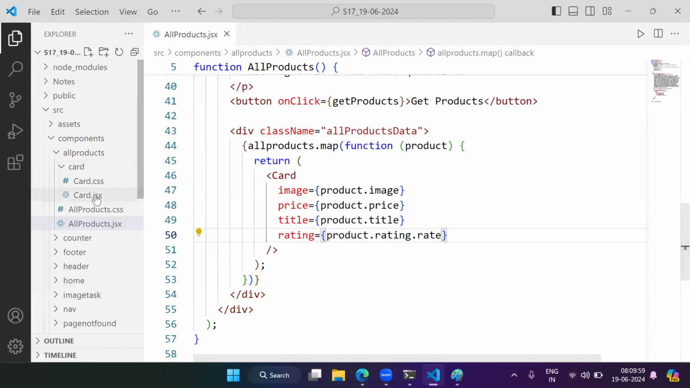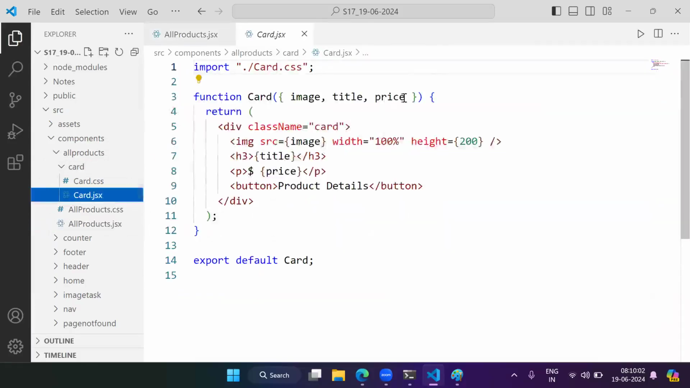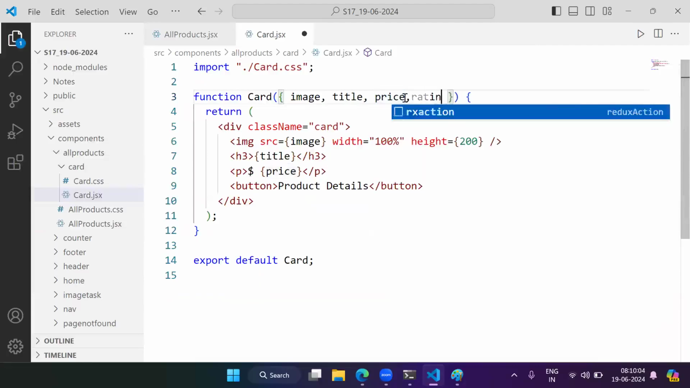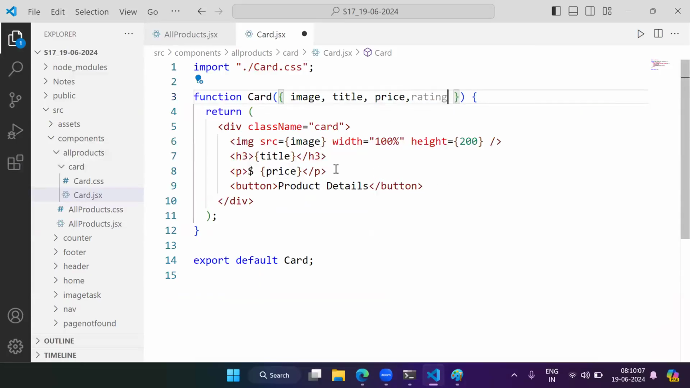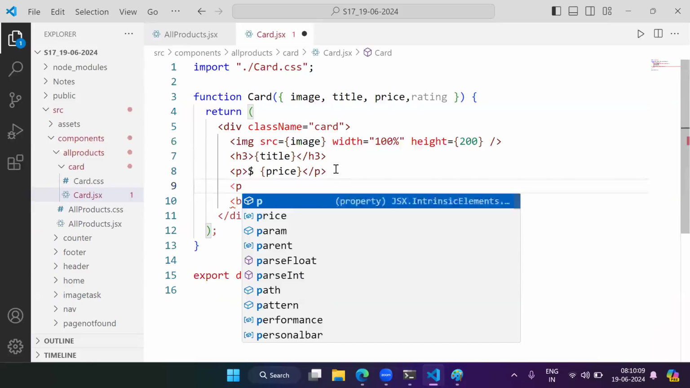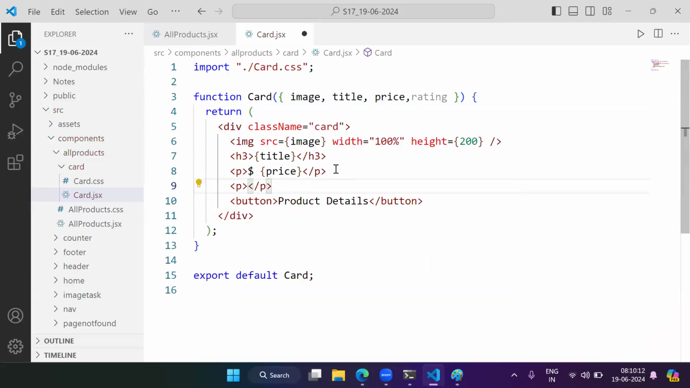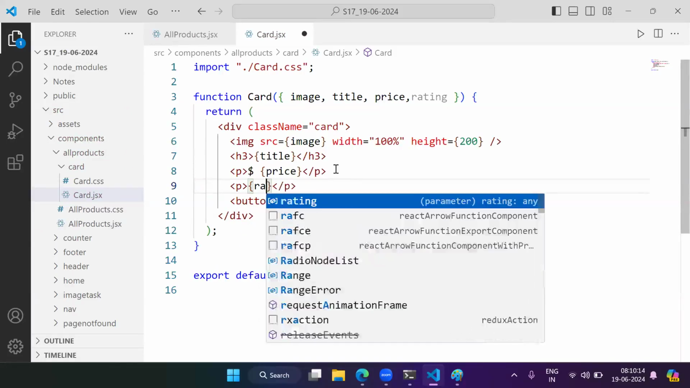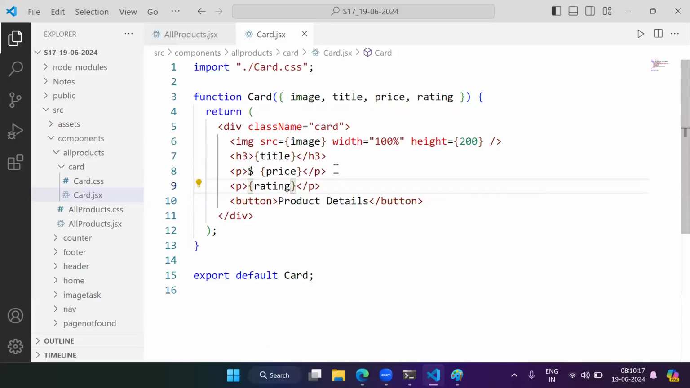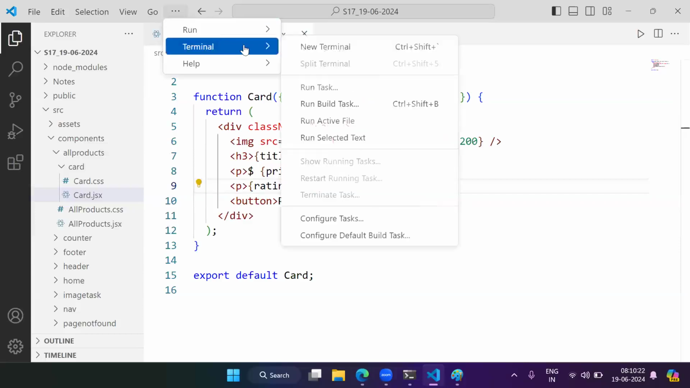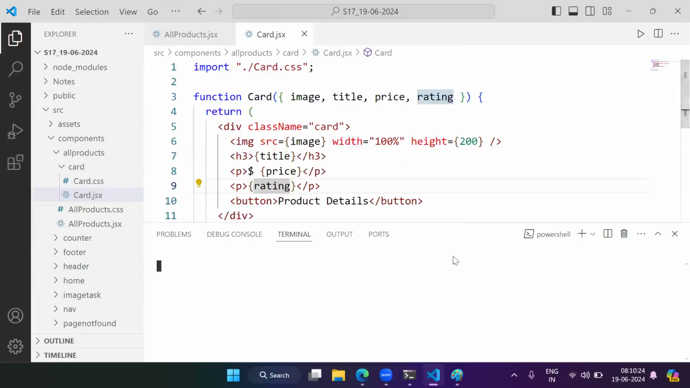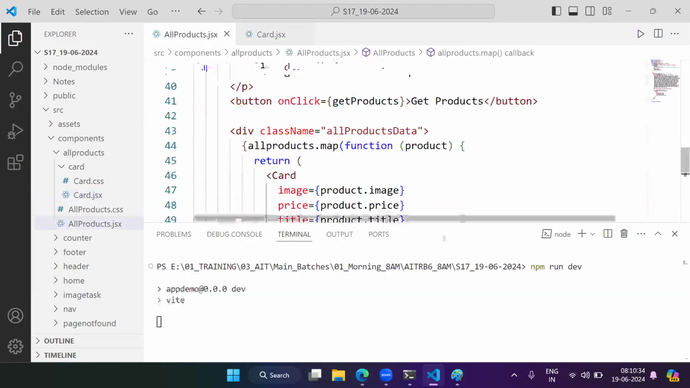Now you can just grab that in your card as a rating, and wherever you want to add it, you can add it. Suppose I want to add it here, I will say here rating. Let me run this. So simply we have to extract like this.